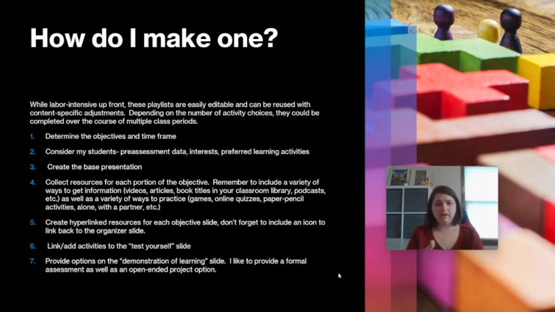And it doesn't all have to be digital. As in my Roman numeral activity, we also had the ability for students to choose to work with paper pencil puzzles or with a board game. So make sure that you're including lots of opportunities there. You're going to create hyperlinked resources for each objective slide, and you want to make sure that you include that icon to get back to your organizer slide. And in just a minute here, I'll show you how to do that.